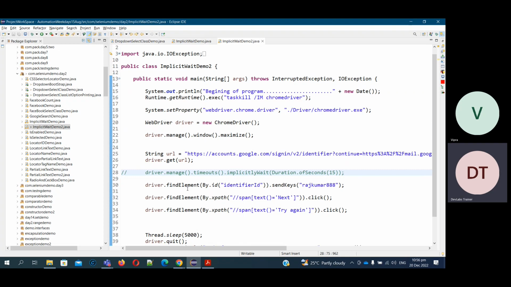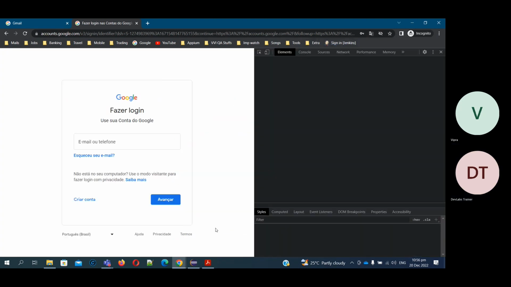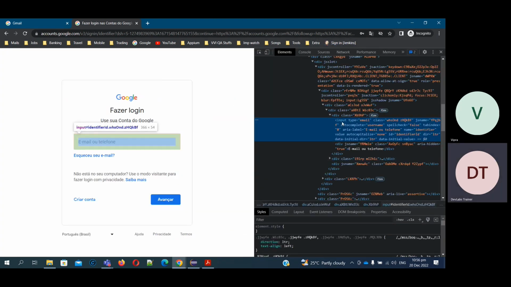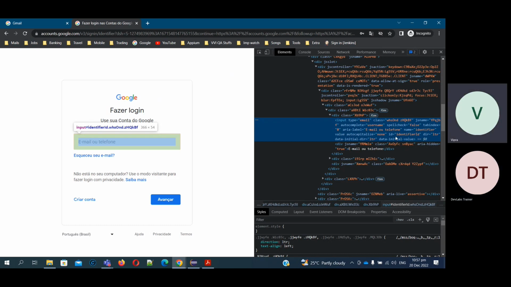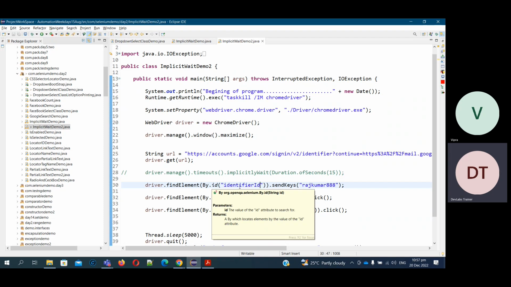So what I'm going to do is open it, right click, inspect. So it is an input tag. You can see here, type is email, tab index, aria-label, and name is identifier, right? So I'm using the same one. ID is identifier and name is identifier, so you can take anything. I have taken the identifier ID, so this is also located as you know, by ID.